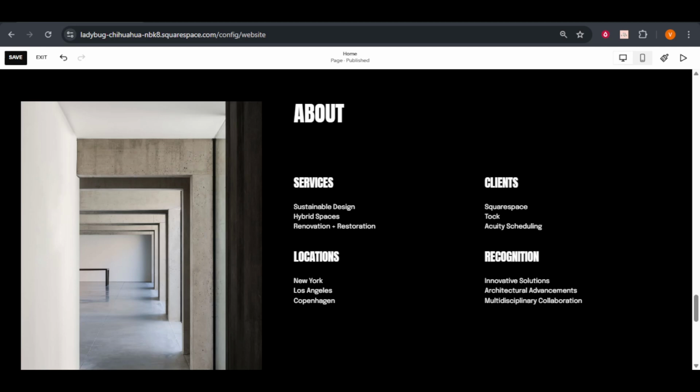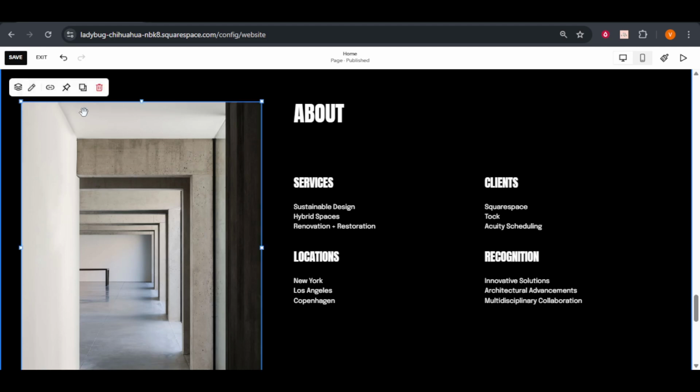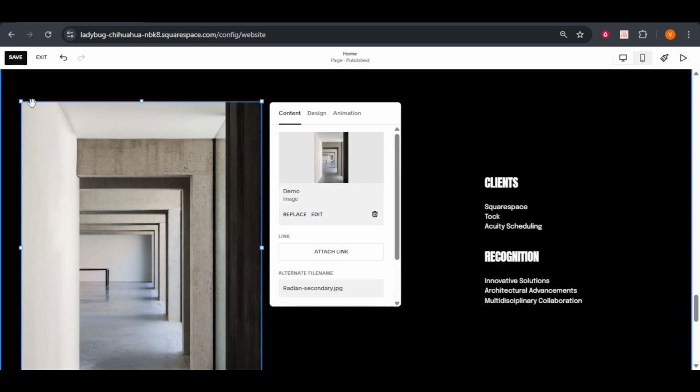First, let's navigate to your Squarespace site and locate the section where you'd like to change the icon. Once you're there, head to the top right corner of the section. You'll see an option labeled Edit Content. Clicking this will open up the editing interface, which is where the magic happens. This step is crucial because it allows us to access all the customizable elements within that section.